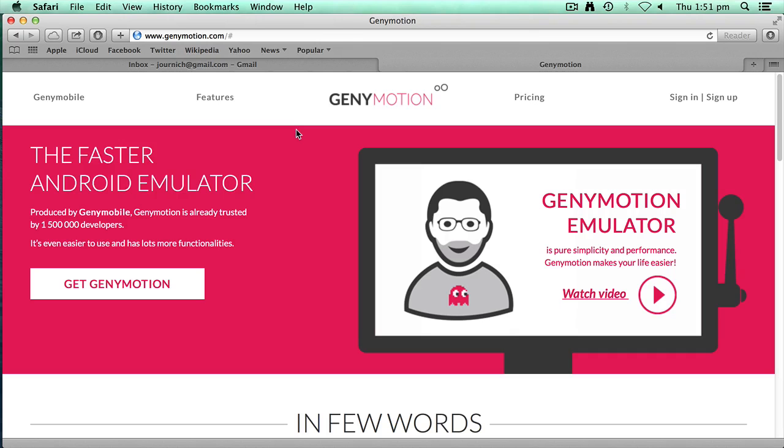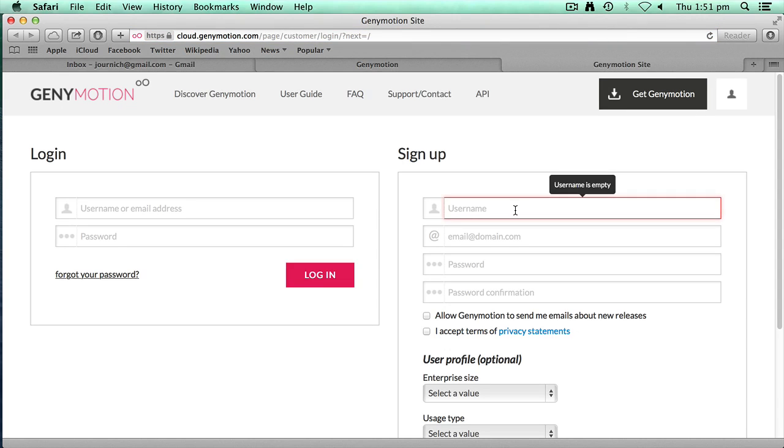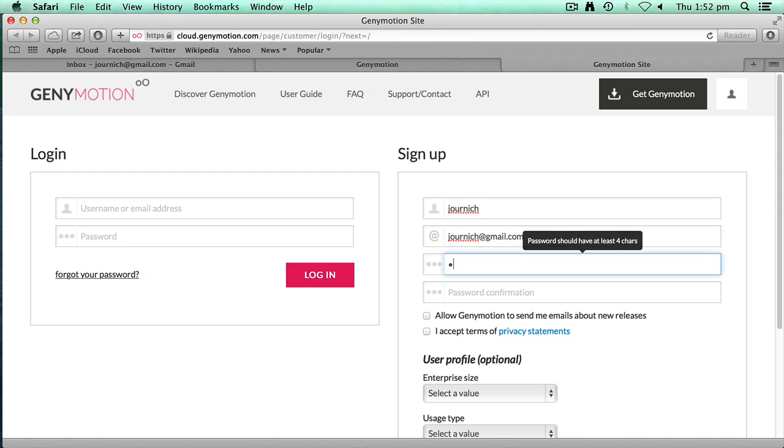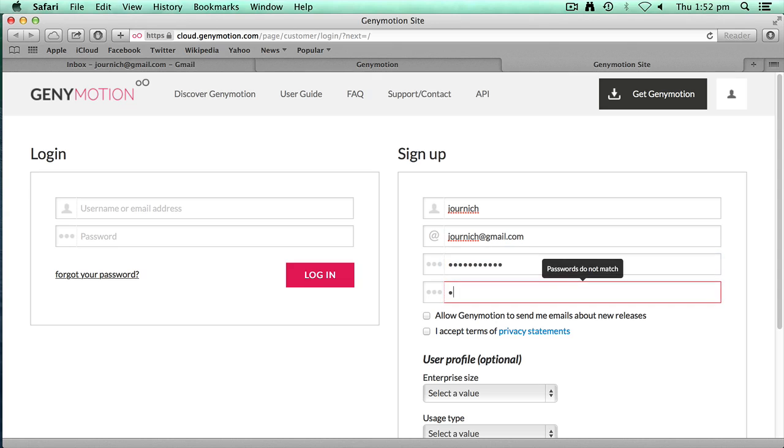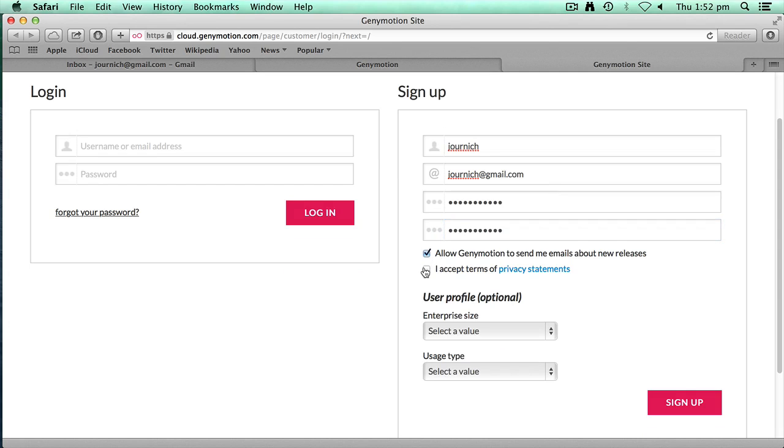Okay, so Genymotion.com is the website you want to go to. We need to download the software. So I'm going to sign up and create a new account. So I'm going to enter my details. Okay, and I'll say yes to both of those.